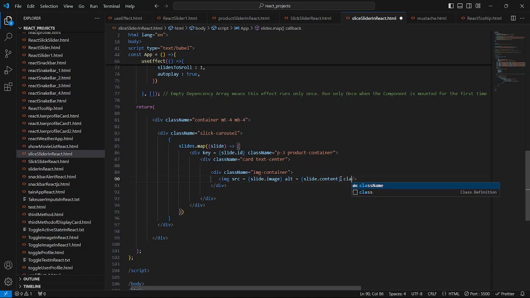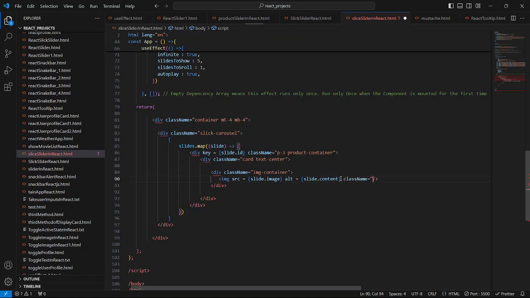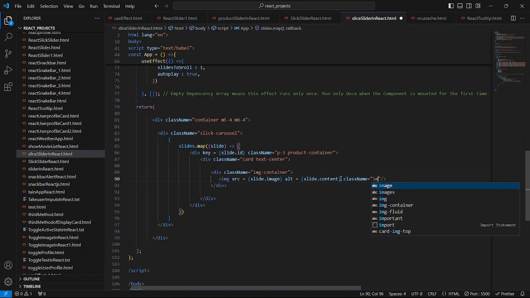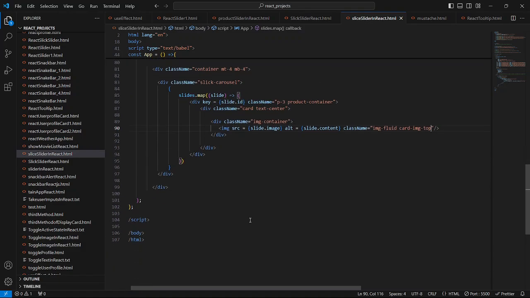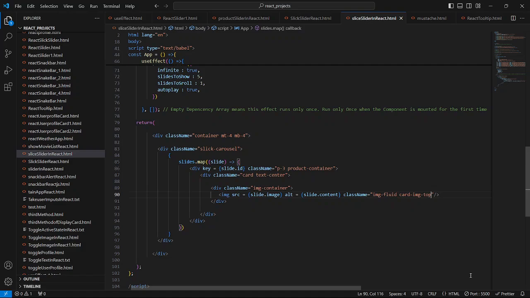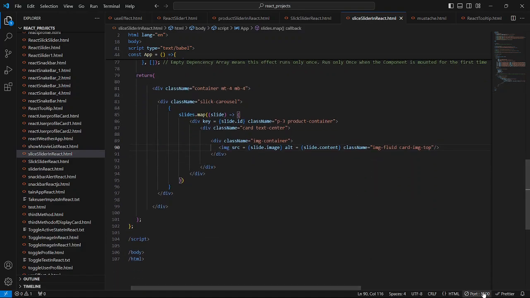I'm going to give the class also. So className I'll give here img-fluid, and I'll also say card-img-top. So this is it. As of now, let it be. Let me just dispose this port, and hit the button Go Live to go live now.